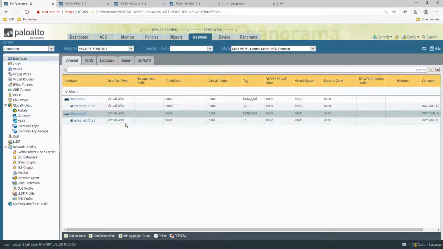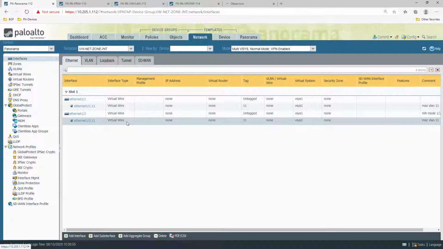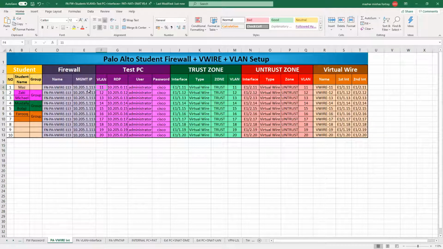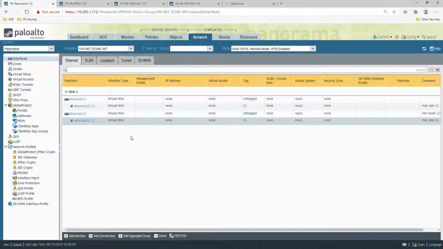So now I have created 2 sub interfaces. Similarly, you guys will be creating, let's say Zaki or Michael, they will be creating sub interfaces E112 and E1212 for their VLAN. That's the truth. So the first step is to create two sub interfaces. That's step one.